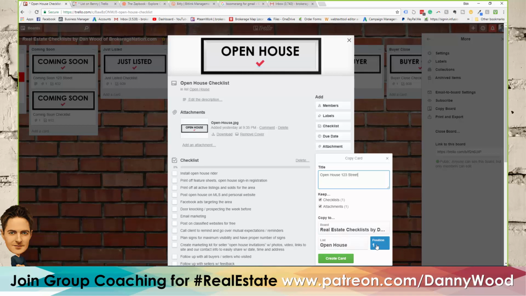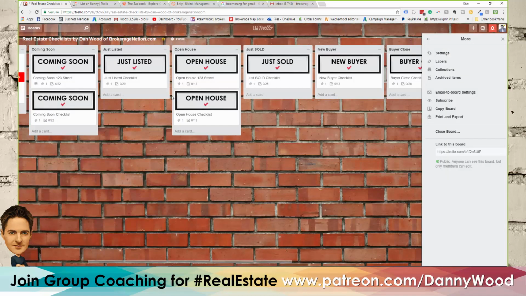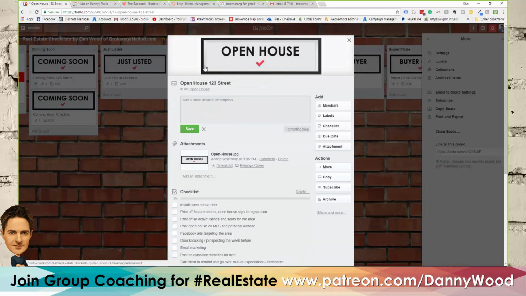I want it to be at the top of my open house list. Now watch, when I hit Create Card, that little pop-up disappeared, and it kept me on the original. So if I make any changes and start adding all the client's information, it's not actually on the copied version. You have to close the window and then open up the one you just made a copy of.